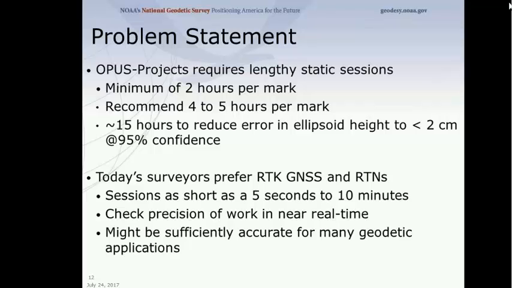But of course, that's a long amount of time to be observing marks. And if you have several control marks in your project, that may not be tenable, especially today when we're so accustomed to using RTK and RTNs. We can get quite accurate solutions in as little as 5 seconds. Maybe you do a 3-minute shot or an 8-minute shot, I don't know, but whatever it is, we can get centimeter level accuracies with RTNs.